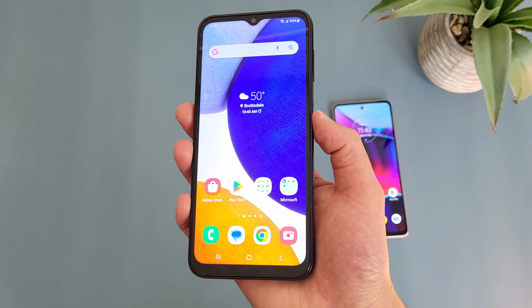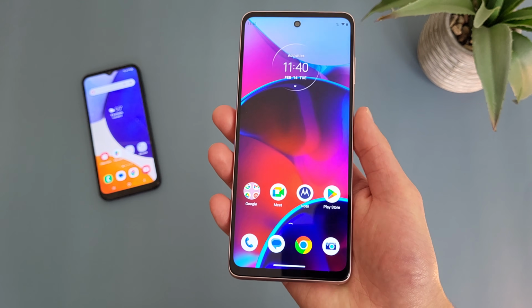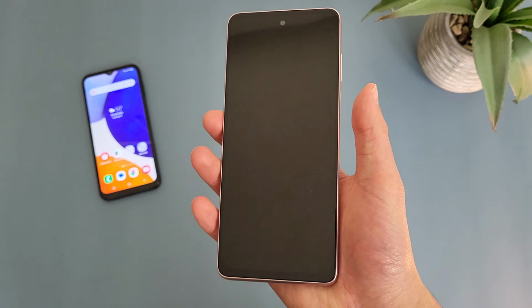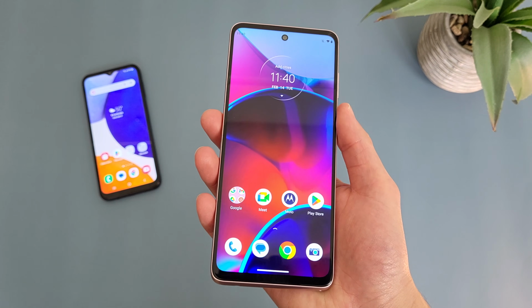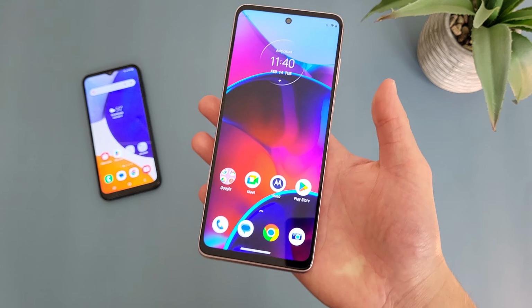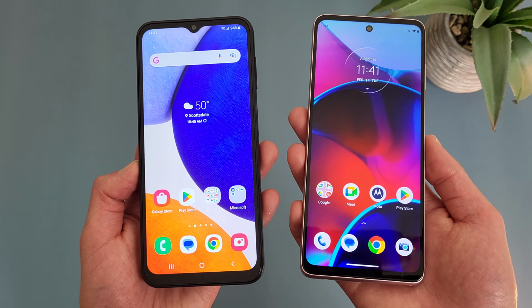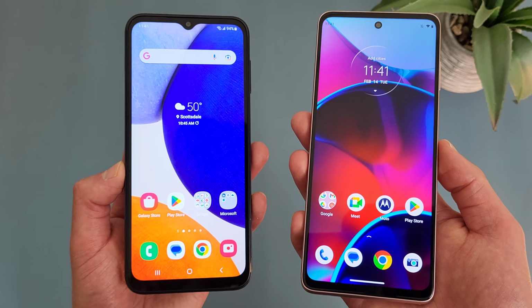There we go, one more time. And there we go. And now for the Moto G Stylus. There we go, one more time. And there we go. So as you can see there, both fingerprint scanners were real fast and responsive, no issues at all. And again, both phones do have Face Unlock too, so if you want to use that instead, you always can.